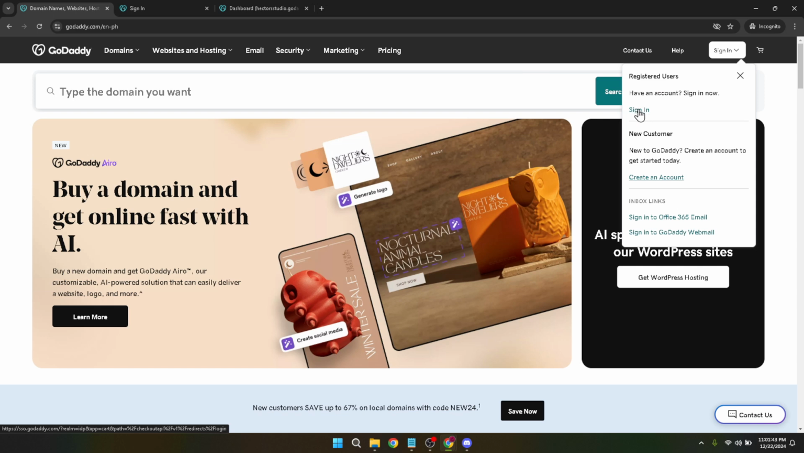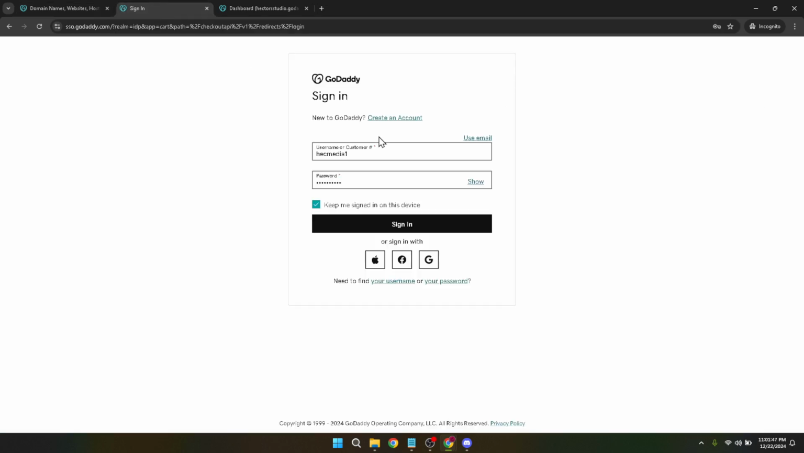Now you will be prompted to enter your Godaddy account credentials. Carefully type in both your username and password. It's essential to ensure accuracy here to avoid any login issues. If you've forgotten your password, there's usually a forgot password link nearby to help you reset it. Don't rush through this step. Making sure you're entering the correct information will save you time in the long run.